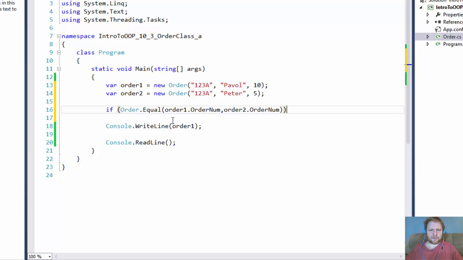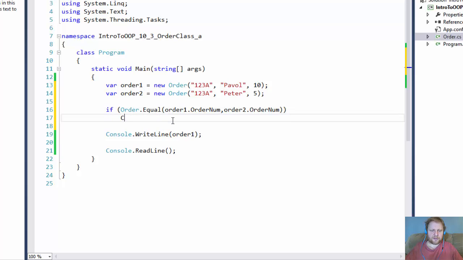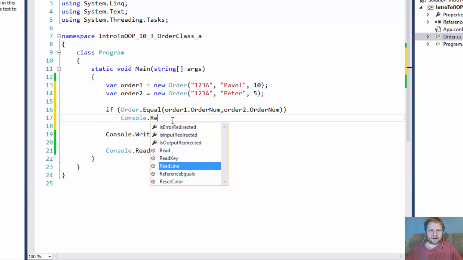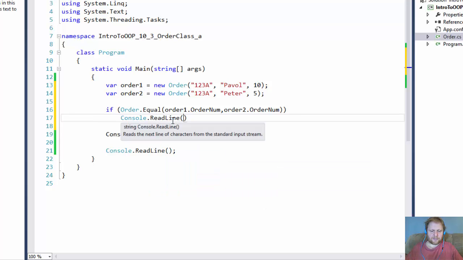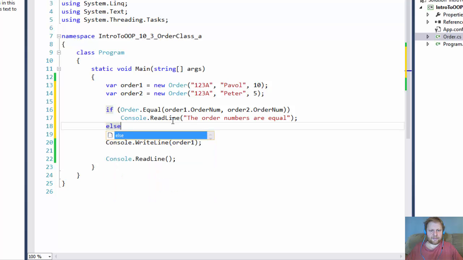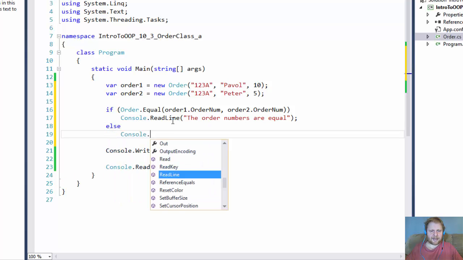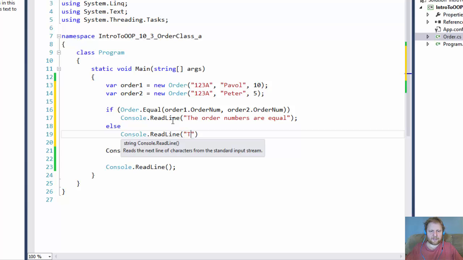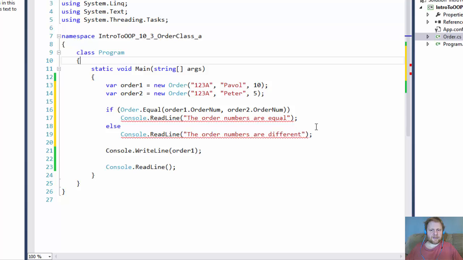So if these are equal, if this is true, console dot read line, the order numbers are equal, else console dot read line, the order numbers are different. All right. So, or maybe not all right.